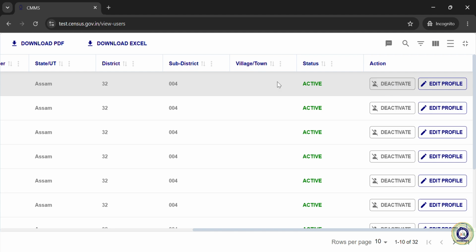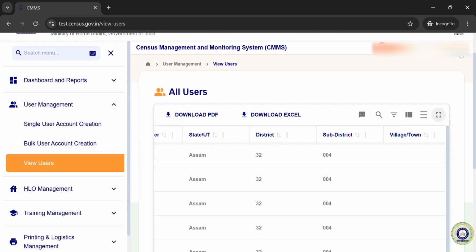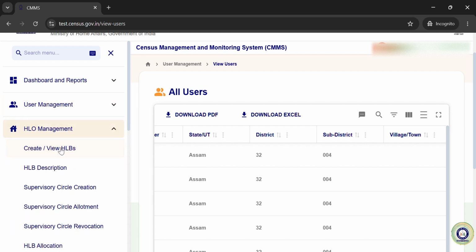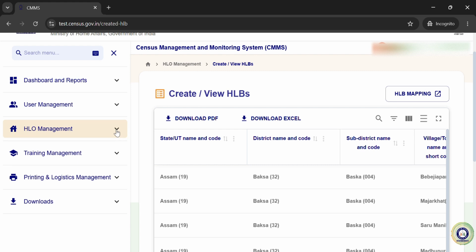You can see the status also, that these users are currently in active state. So this is all about the users module. In our next module we'll be going through HLO management.